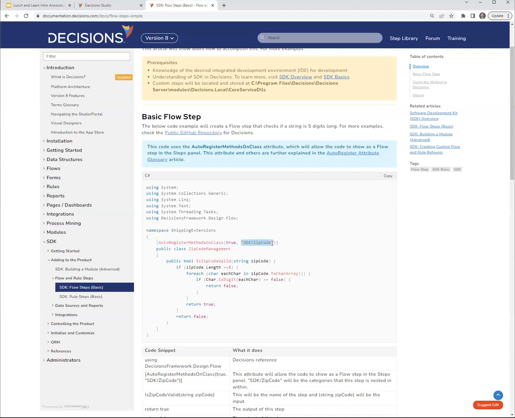step location. So this will create a folder in this toolbox called zip, or SDK zip code. And then you're going to get a step called is zip code valid that you can then use. Now, of course, you might have some dependencies here, given the code that you've written, and those need to be deployed onto the server as well, in our third-party service directory. The actual name of it is escaping me.